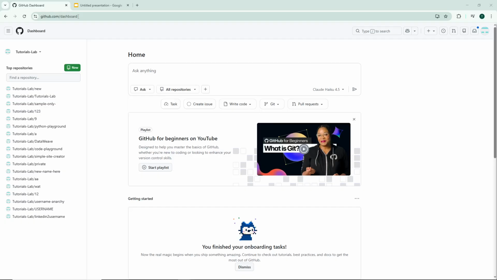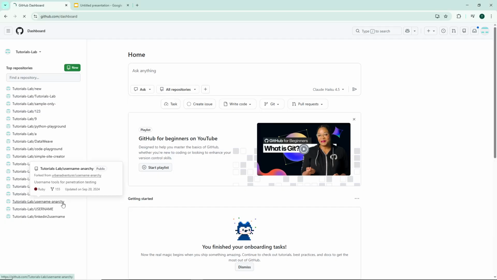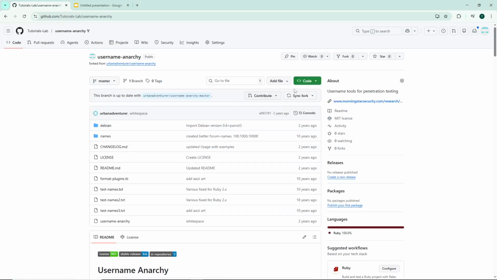Let's start by opening your web browser and heading over to github.com. Once you're there, log in with your credentials. After you've logged in, navigate to the left panel where you'll see a list of your repositories. Click on the repository you want to clone to Visual Studio Code. This step is important because it takes you to the specific project you'll be working with.